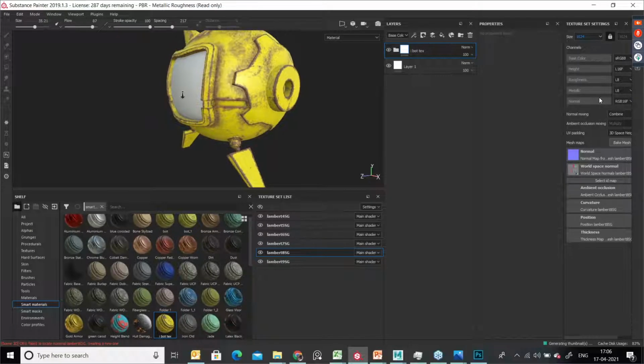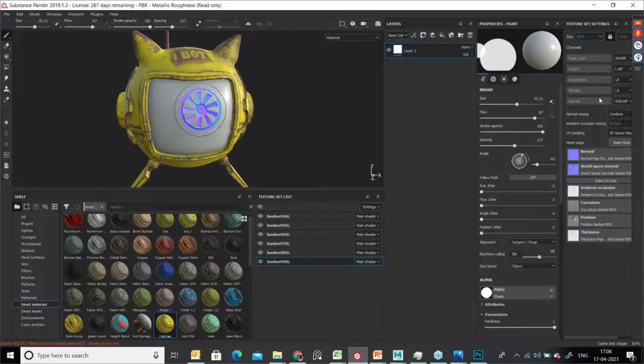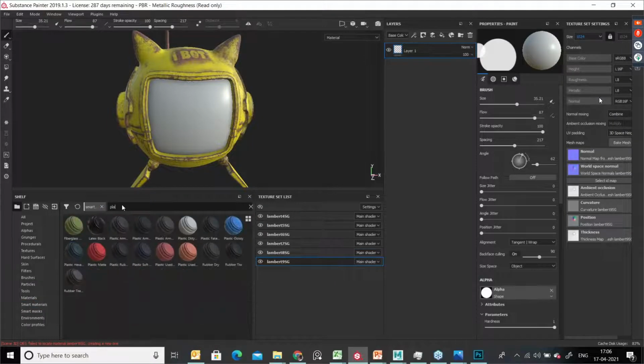Yes, it's perfect. Okay. Now the screen is very important. On the screen, I would like to assign some texture. So for that, I'm trying to load some plastic.